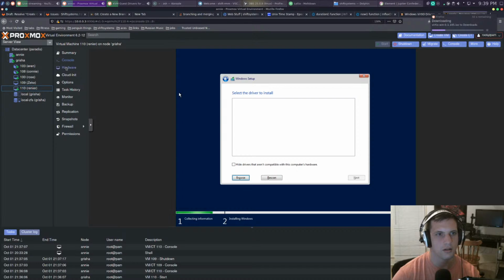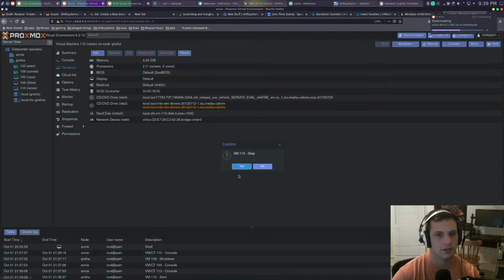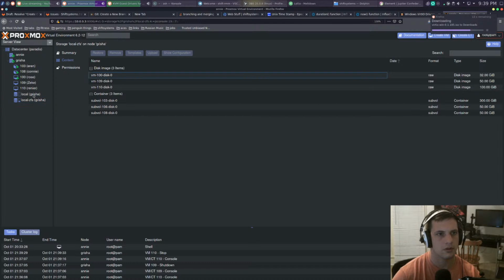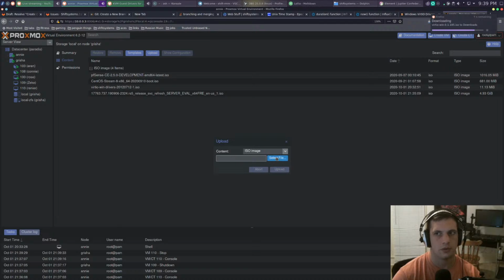So now we need to go back to Rainer, go to hardware, Virtio Win drivers, remove, yes. Do we really have to hot swap? Stop the VM. Then we can add in, go to our storage pool. We're going to upload a file in 5 seconds once it's done downloading.